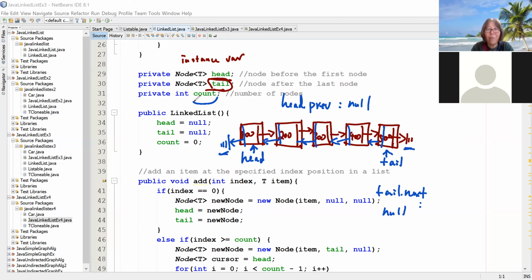We have another variable here. We add an instance variable called count, so that we can keep track of how many nodes we have in this linked list. To build an empty one, you just set head and tail to null and count to 0. That's pretty straightforward.